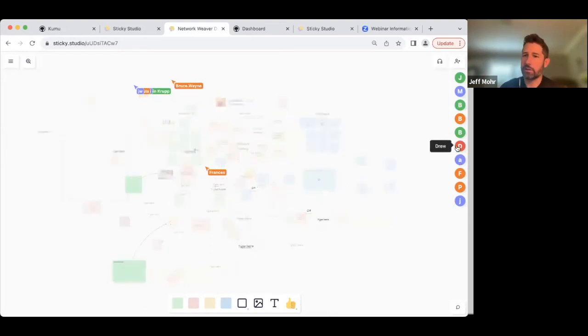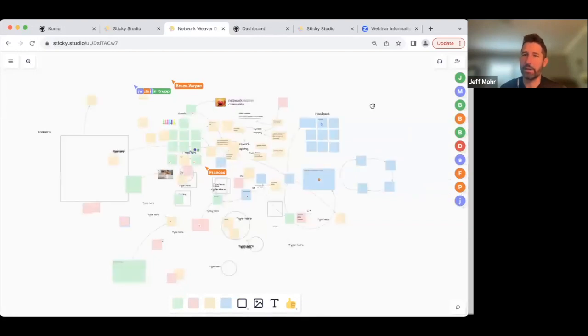You might have also noticed as you hover on any of the avatars, you can actually see who created and added what on the board. So you can see some of that content and that context.